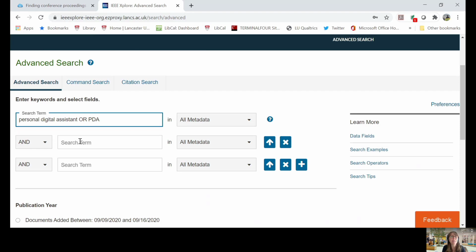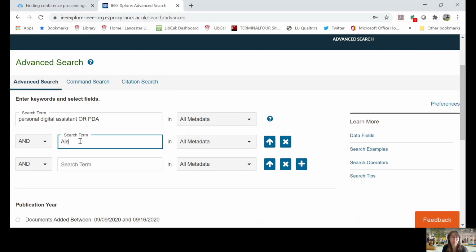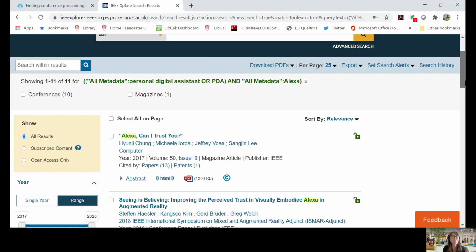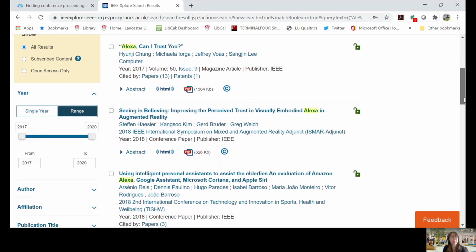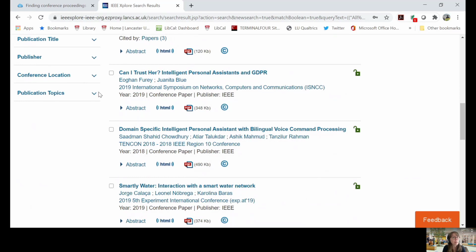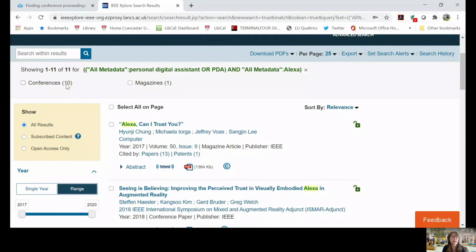I also then want to add the second concept, and I'm going to search for Alexa. So let's click on search. So you can see here we've got 11 results focusing on personal digital assistant and Alexa. And again, if I needed to, I could use the refine options down the left-hand side to refine by date, to refine by publication topic, which is like the subject. So you can see here it's giving me the list of subject areas. And just at the top, I can select the resource type. So because we've only got 11 results, it's just showing conferences or magazines.